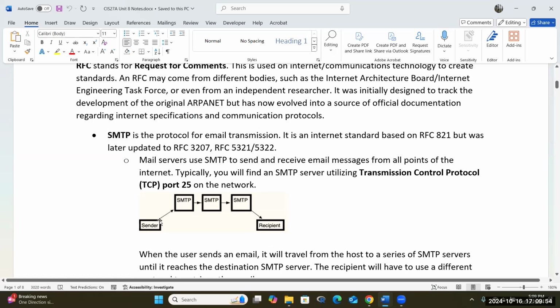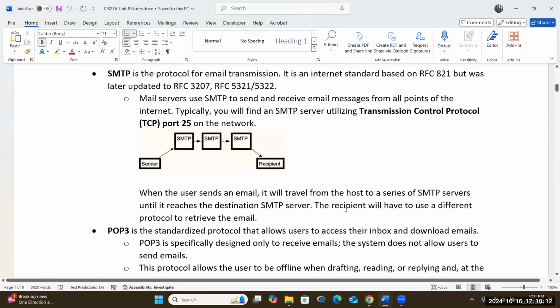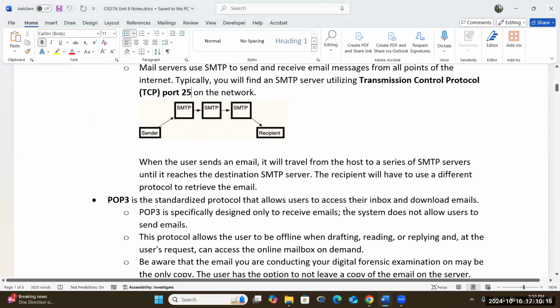So if I'm sending an email to you, it will be transmitted from my system to multiple servers and then get to the recipient. So we know that, right? And SMTP uses port 25. So when we investigate our email, we should be able to track from the sender system across the servers that are passing my email from source to destination.